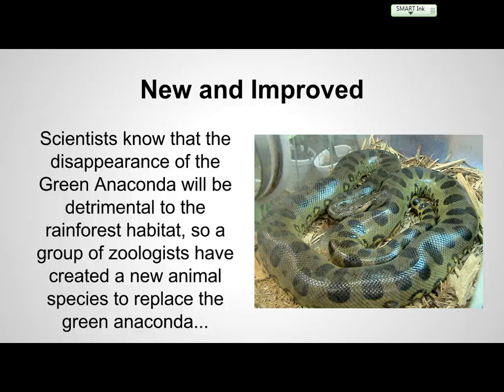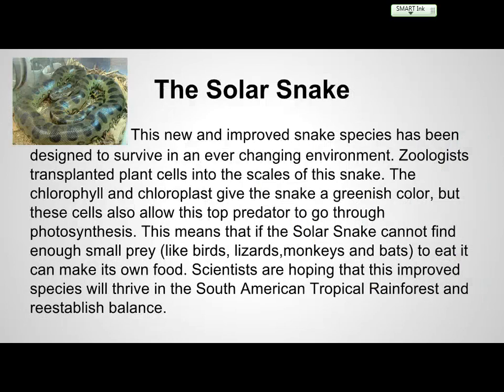Second slide, new and improved. Scientists know that the disappearance of the green anaconda will be detrimental to the rainforest habitat. So a group of zoologists have created a new animal species to replace the green anaconda, the solar snake. This new and improved snake species has been designed to survive in an ever-changing environment. Zoologists transplanted plant cells into the scales of the snake. The chlorophyll and chloroplast give the snake a greenish color.